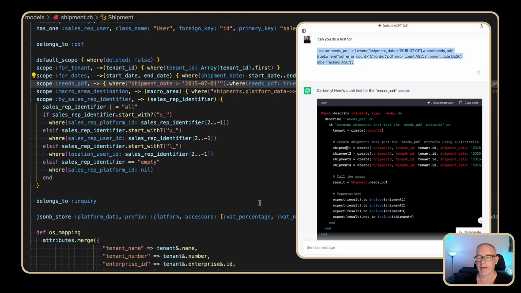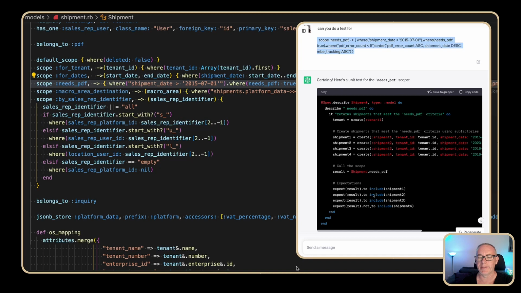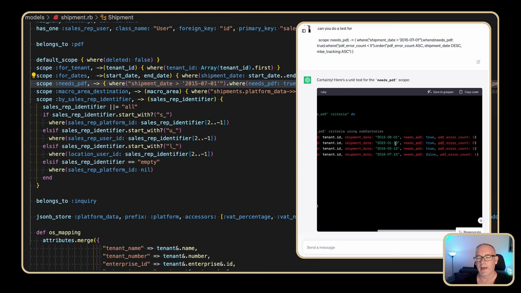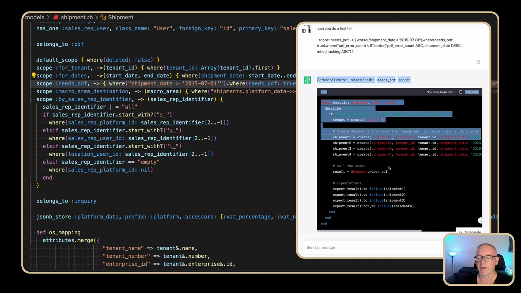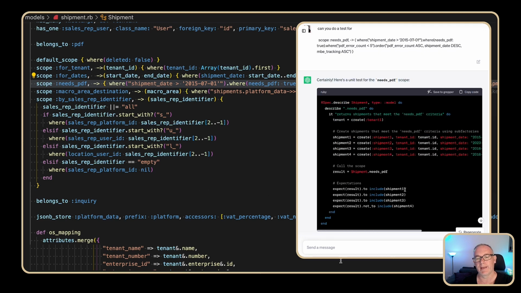The test that it came up with semantically is right. It had information about 4 different shipments, 3 of which were valid, 1 wasn't. Gave the right expectations, but it didn't give enough logic in there. And it had one serious flaw in that it took the idea of subfactories to a level beyond what we deal with. We only deal with 2 data-specific subfactories at a time usually.